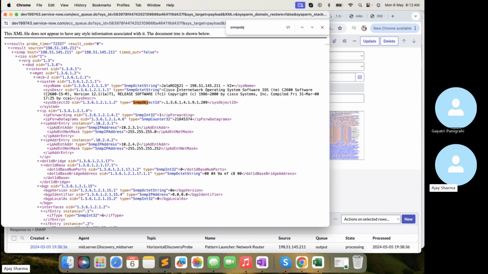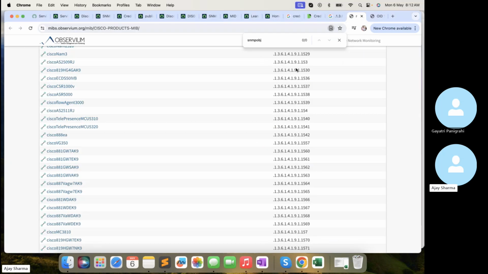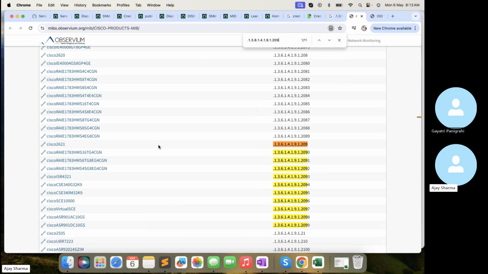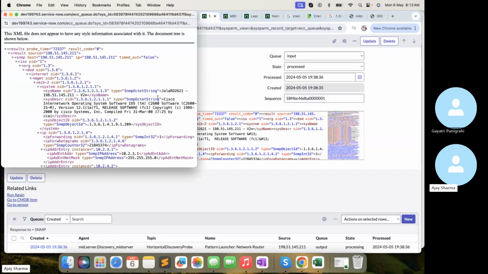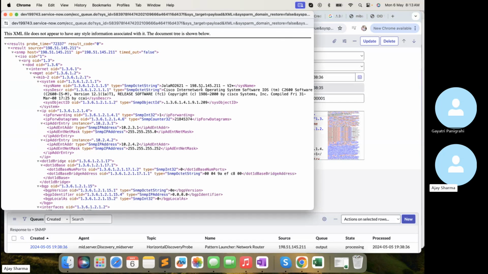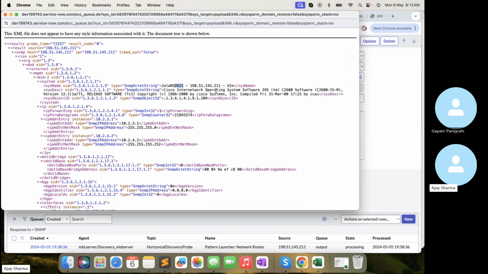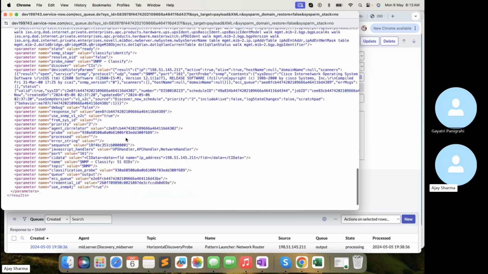For example, this one is 2621, which we have seen earlier. Yes, you can see Cisco 2621, right? This is the same we are getting here. Are you getting it right? Yes, this is the same we are getting here, 2621. Again, the information is also there, Cisco International and all.